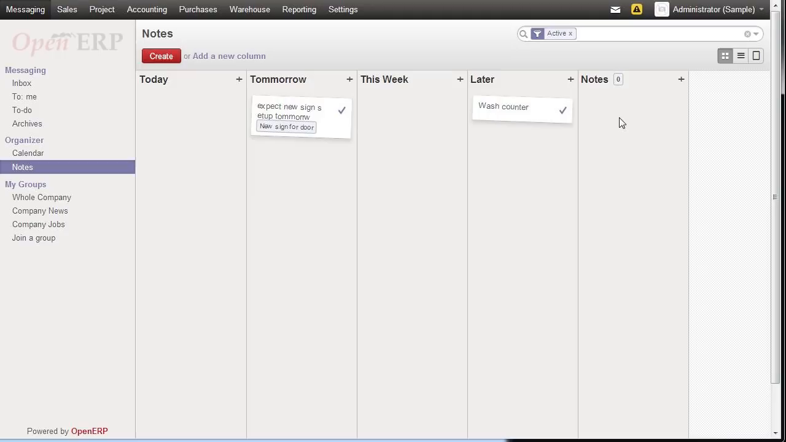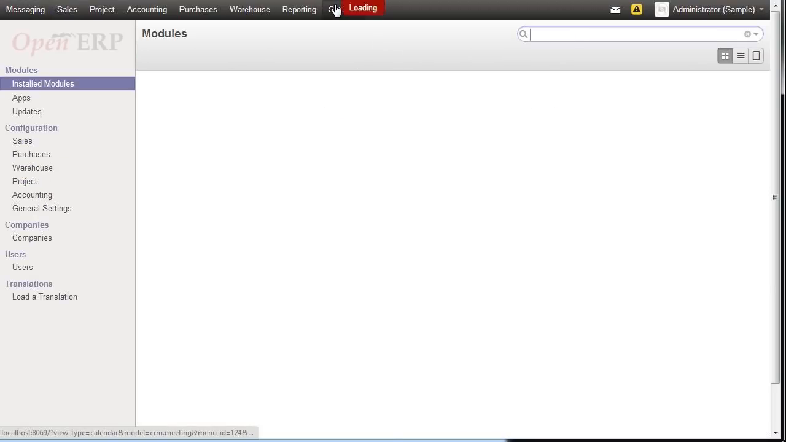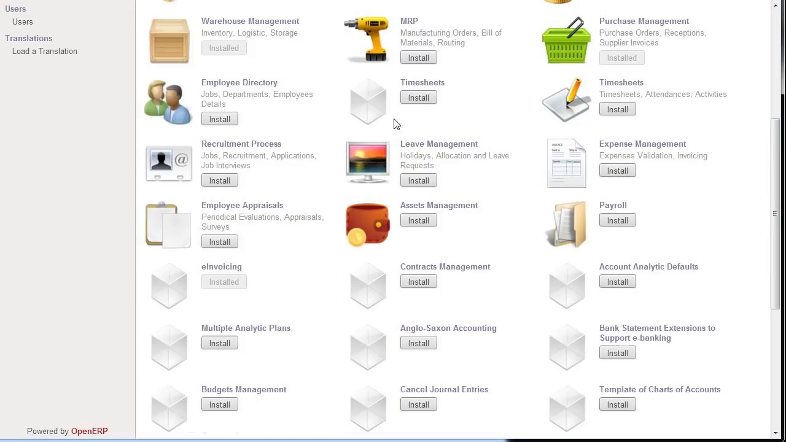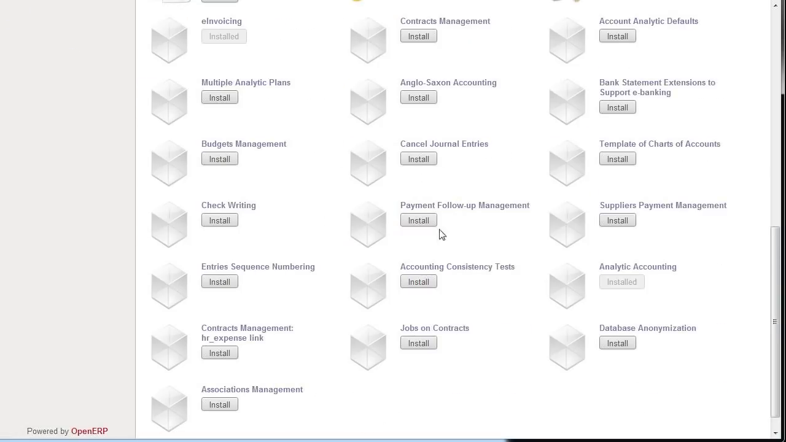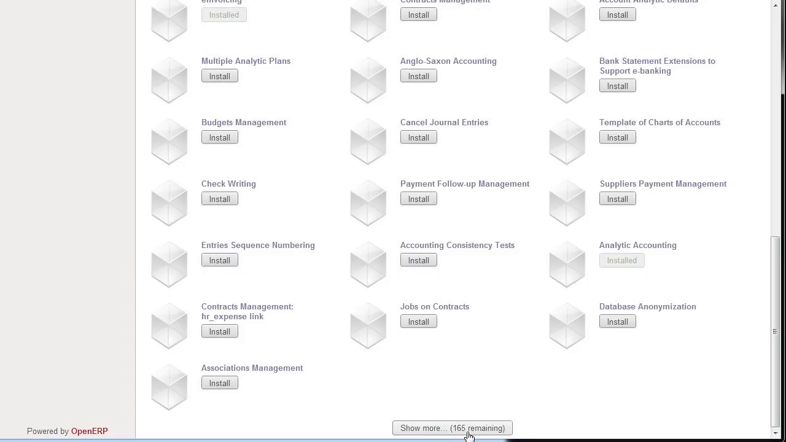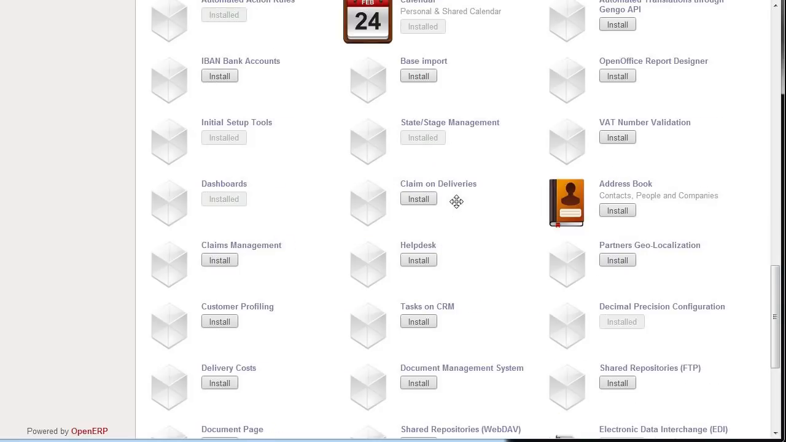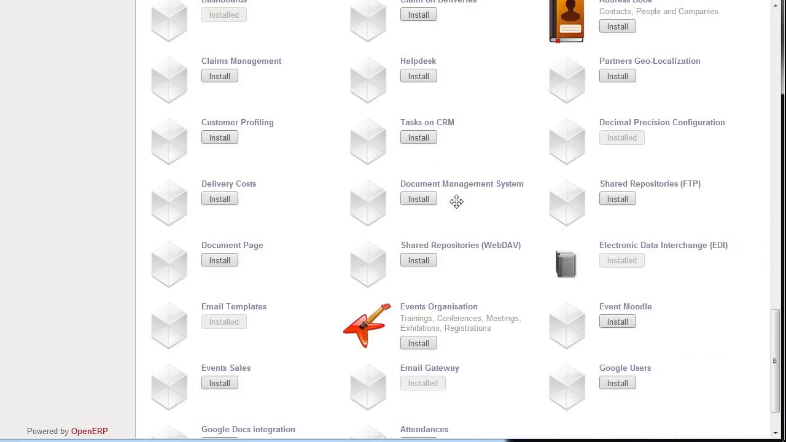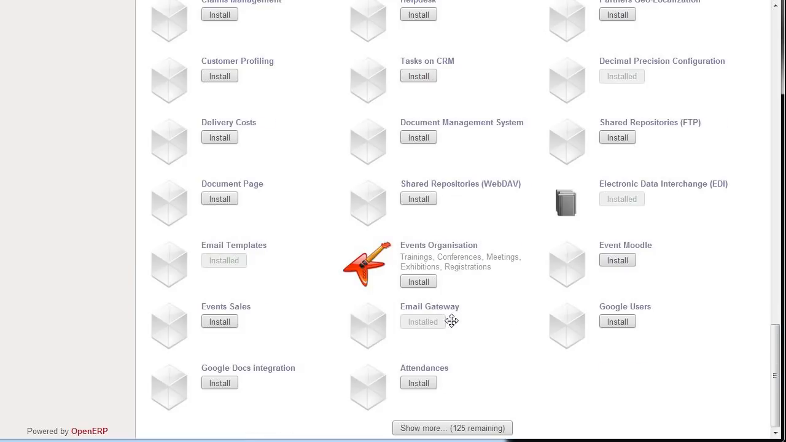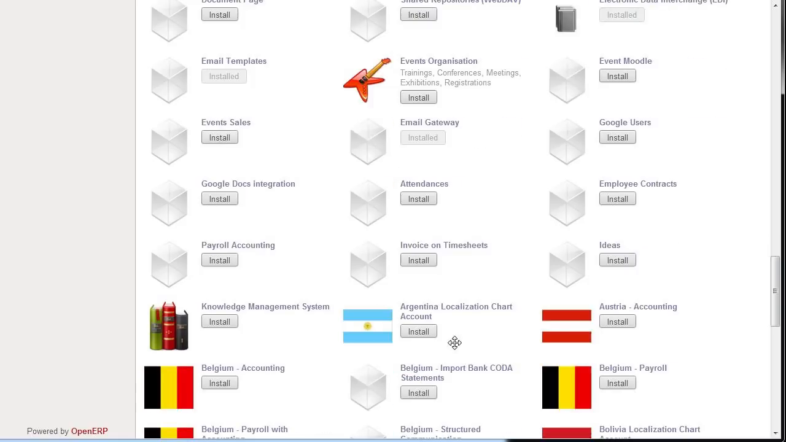So here's a note, just an example of a little application, a business-centric application that we quickly added to this system. And as you look through this, you know, employee appraisals, recruiting processes, leave management, all different kinds of templates for chart of accounts, suppliers, check writing, managing budgets. And you'll notice here at the bottom there's 165 more of these that are just included automatically with a basic install.